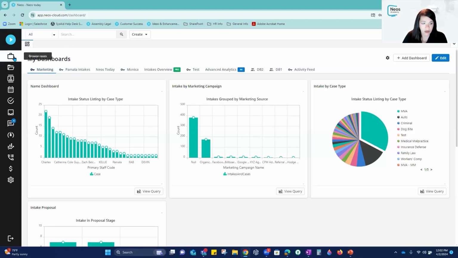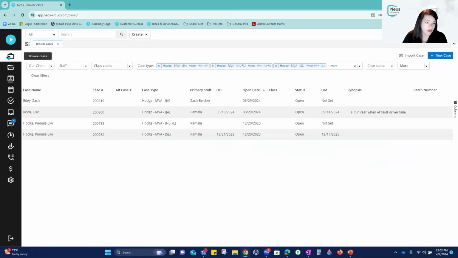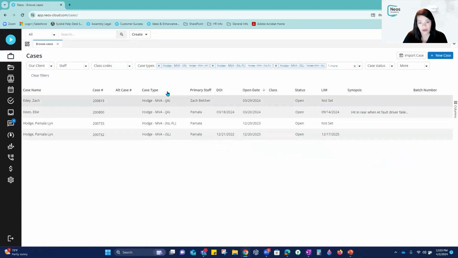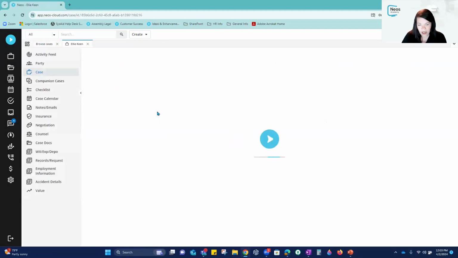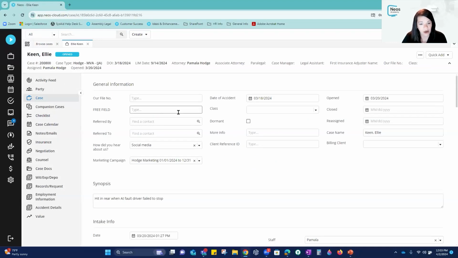So what we're going to do is go over here and browse cases. Remember, if you hit browse, it will bring up the list of cases. I have mine defaulted for specific case types, but I'm going to go in here and click on this case. When I go into the case in NEOS, you have your general information on your case tab.